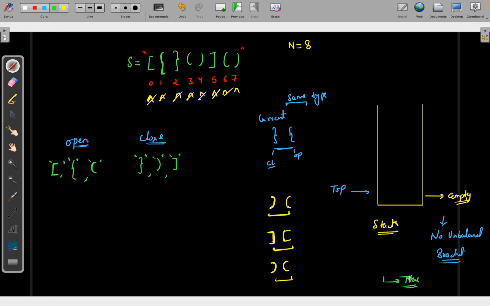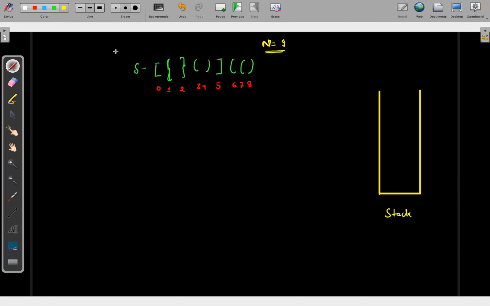Now let's check out another example where we can understand better. Here I have taken the exact same example, but I have added a few more open brackets in the last. Let's quickly move through it, because we have already understood how this is working. We have one open bracket, I will push it into my stack and move. Again one open bracket, I will push it into my stack and move.